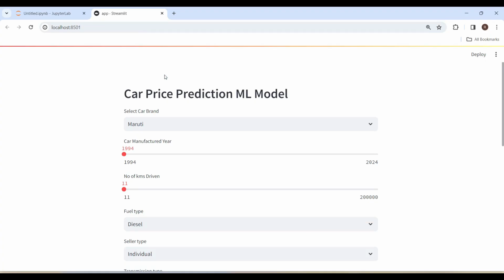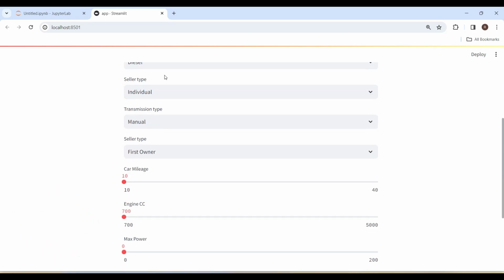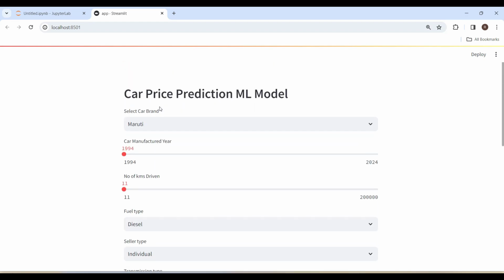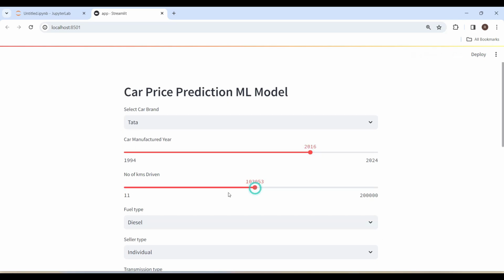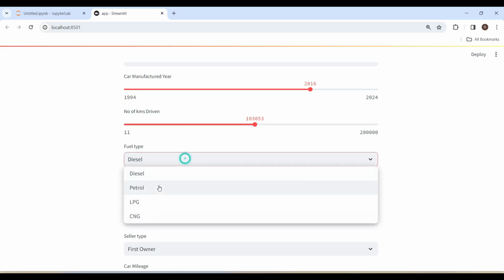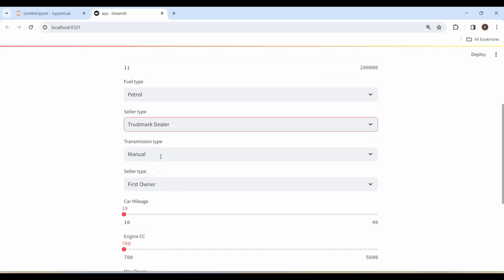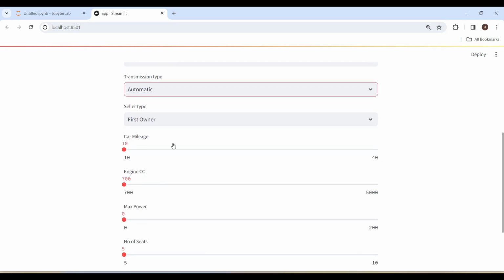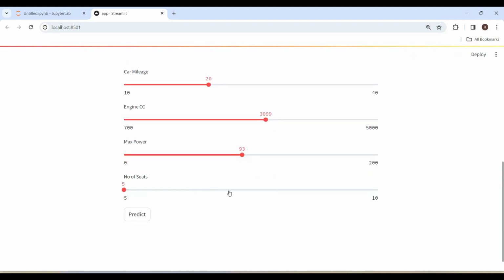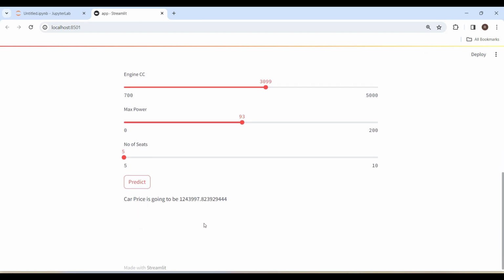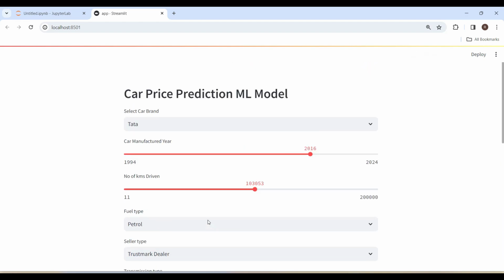So here is how the final web application looks, the car price prediction machine learning model. This machine learning model is going to take inputs for all these features from the user and it is going to predict the price of the car. Now let's select the brand of the car as Tata, manufactured year as 2016, number of kilometers driven around here, fuel type is petrol, seller type is Trustmark dealer, transmission type is automatic, owner is first owner, and car mileage is going to be around 20, and then engine capacity, maximum power and number of seats. Let's predict. So the price of the car is going to be 12 lakhs.